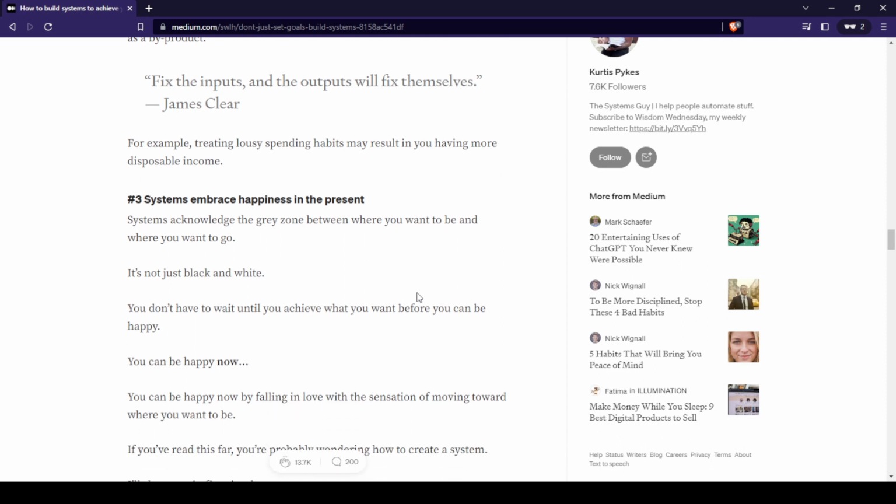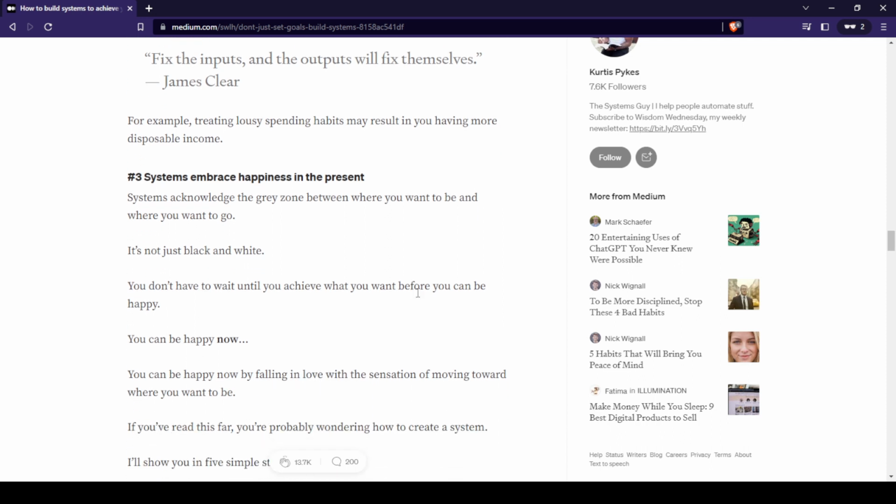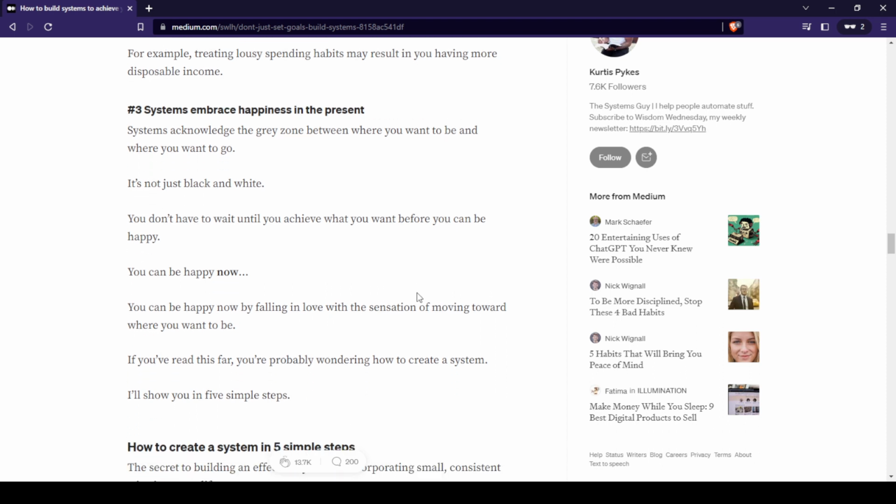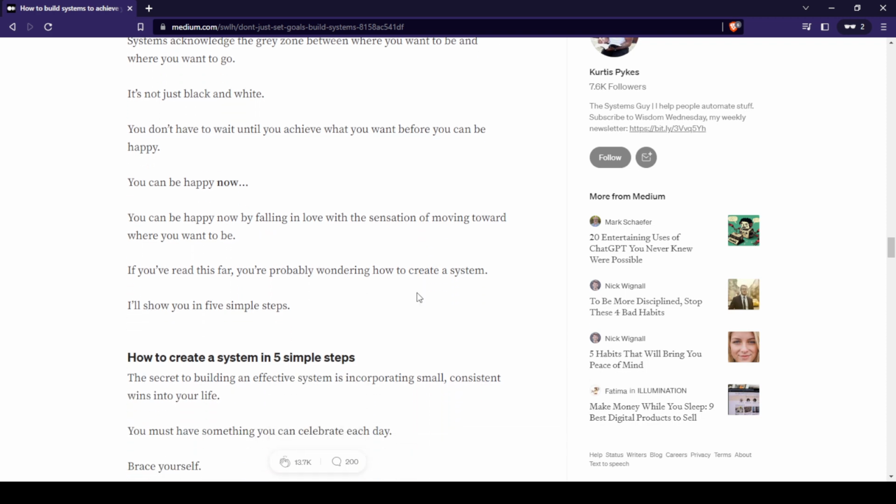Systems embrace happiness in the present. Systems acknowledge the gray area until where you want to go. It's not just black and white. You don't have to wait until you achieve what you want before you can be happy. You can be happy now.